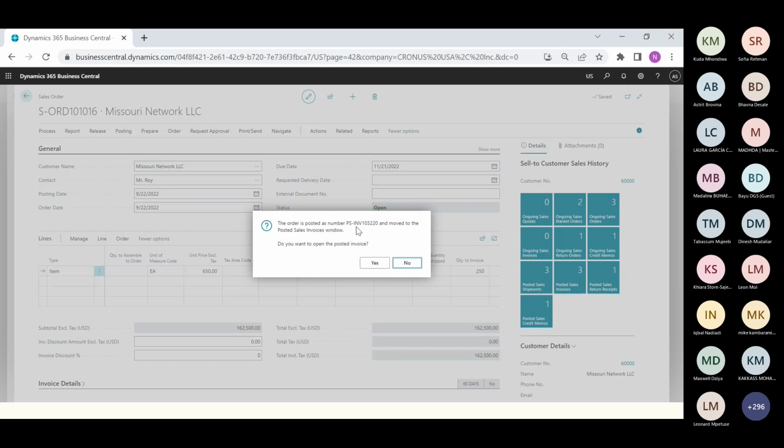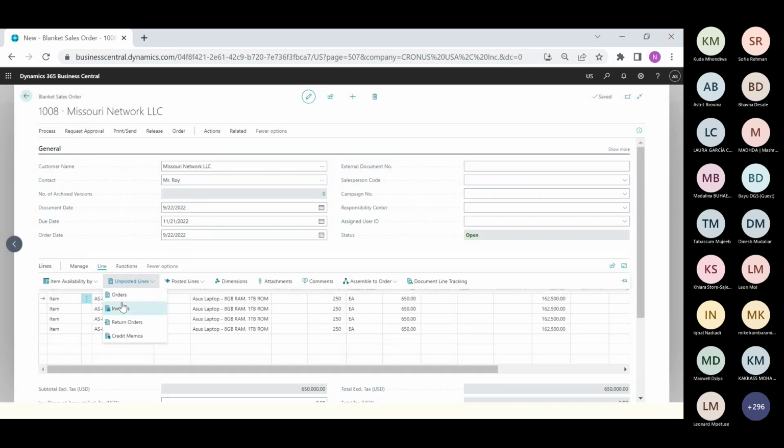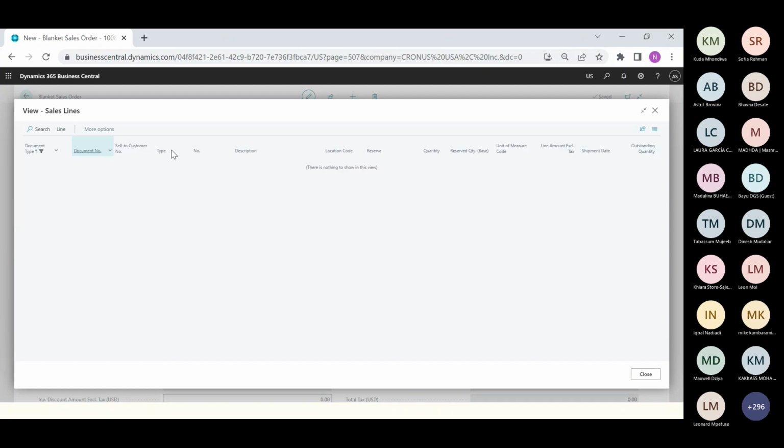The order is posted under this sales invoice number and moves to the sales invoice window. Do you want to open the sales invoice window? We don't need to open that, so I hit no. Now you can see on this line, posted lines are coming to the order. That order will be deleted because, as all of us are aware, whenever we post a sales order with the entire quantity, then that sales order is deleted, or we can say it's converted into the sales invoice. And for historical purposes, we don't see that sales order.